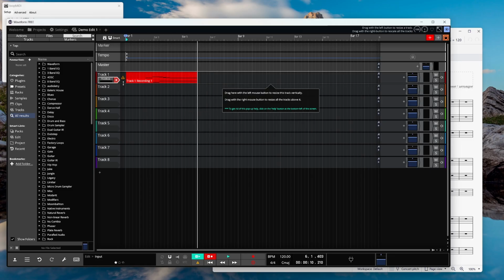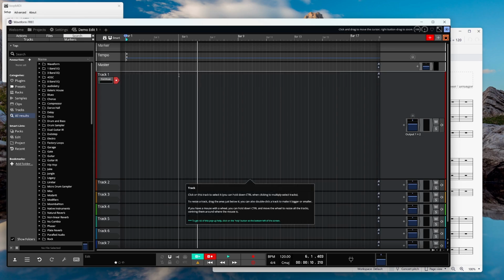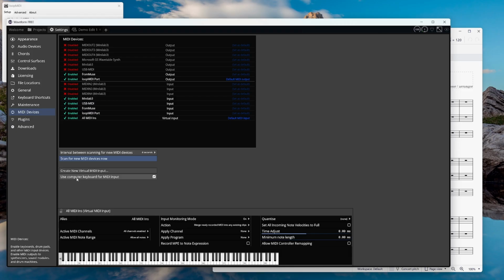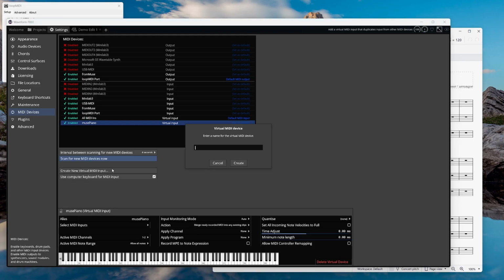And we expand this out. Yes, so we're seeing both the piano part and the cello part on the same instrument, so we don't want that. Good. So let's go to the settings, and what we want is a virtual device. So let's say Muse Piano. Now we're hoping that this Muse Piano is using channels 1 and 2, maybe. We'll never know until we try it.